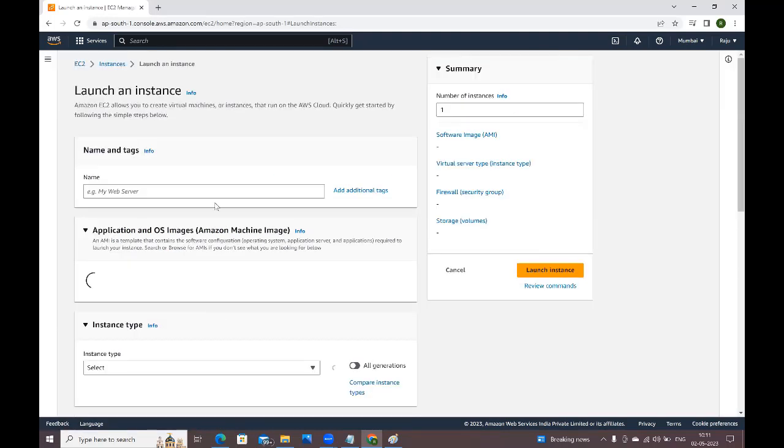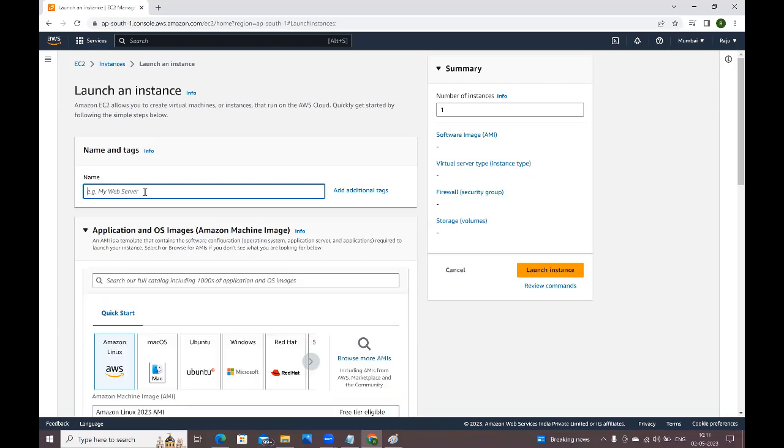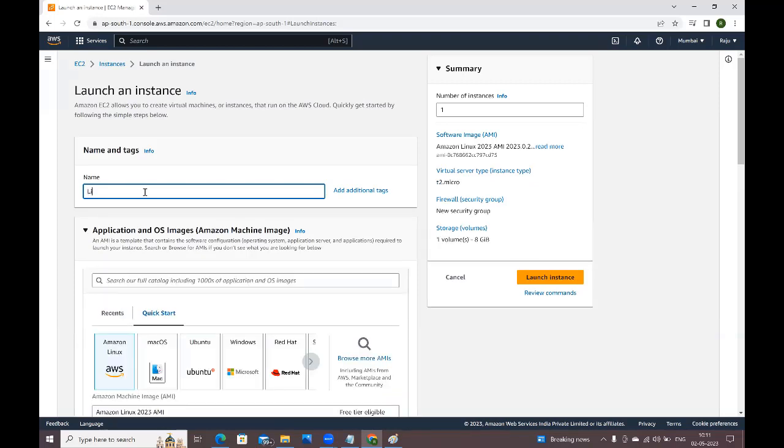Here we need to provide the details, guys. Name of the instance, name of the virtual machine. So now I am going to give the name as Linux virtual machine 1. Maybe I already have one Linux VM machine, that's why I am giving it as Linux VM 1 here.